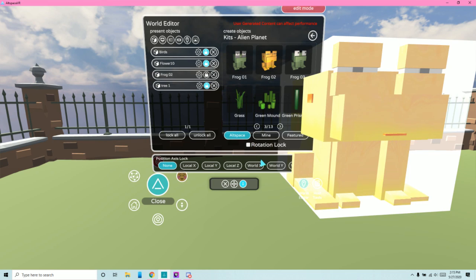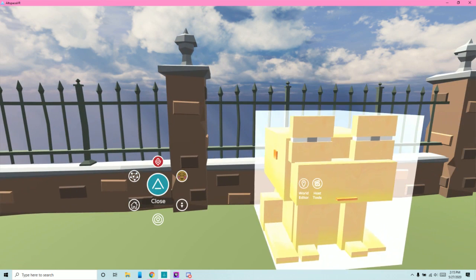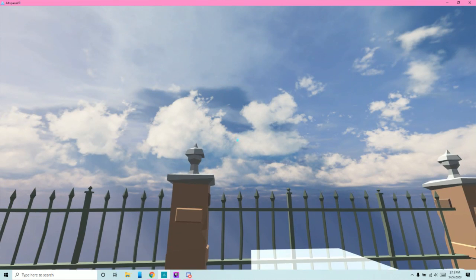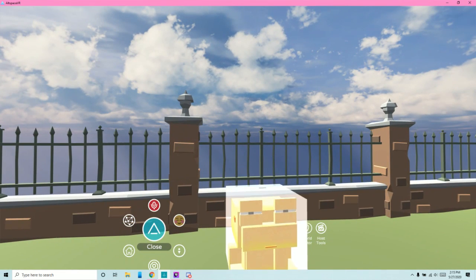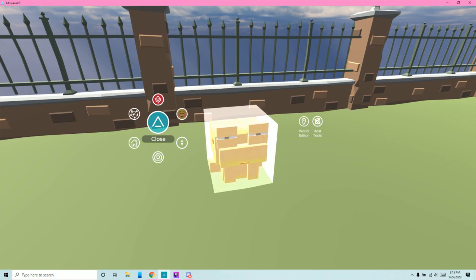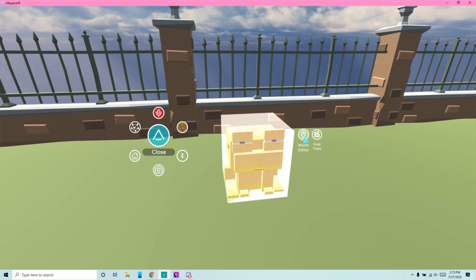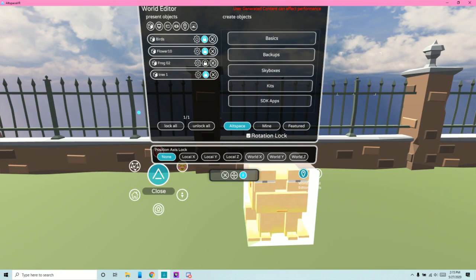All right. I'm going to lock my rotation so he stays the same position that I created him. And I'm going to set him right here on the ground. And he's just going to sit there judging us, and that's just fine. All right.